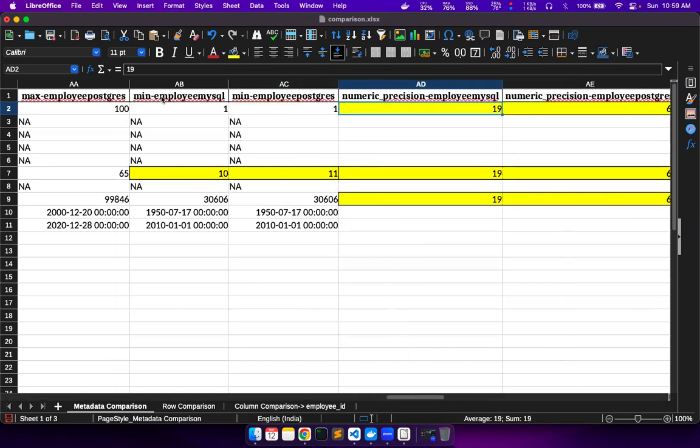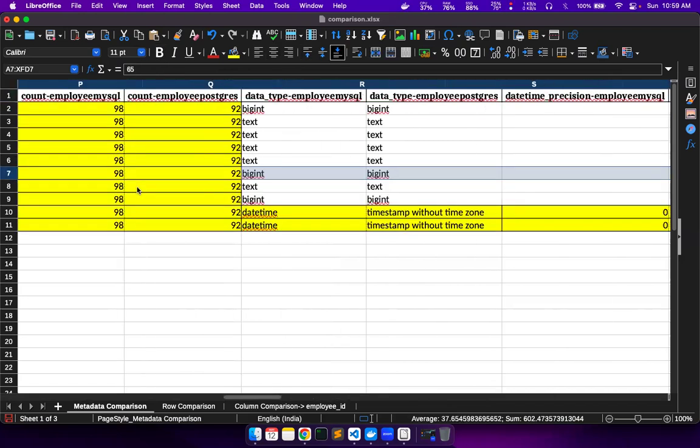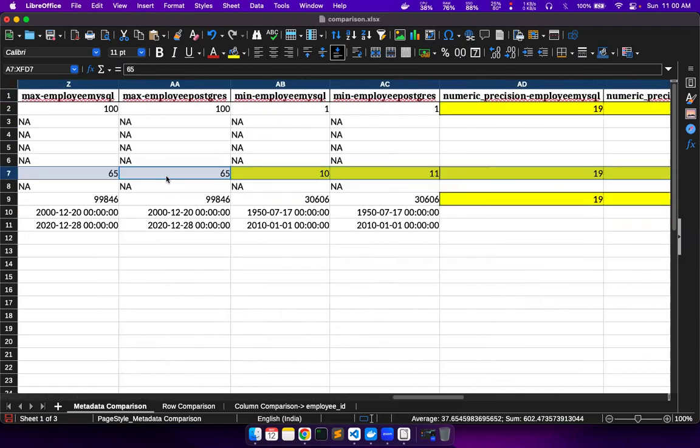And if there is a difference, again, it will be highlighted. You see the mean values here for whatever column it is. Let's see which column. That's the age column. The mean value for the age column is different in MySQL and Postgres. That's why it is highlighted. That's how the metadata comparison or file comparison looks.